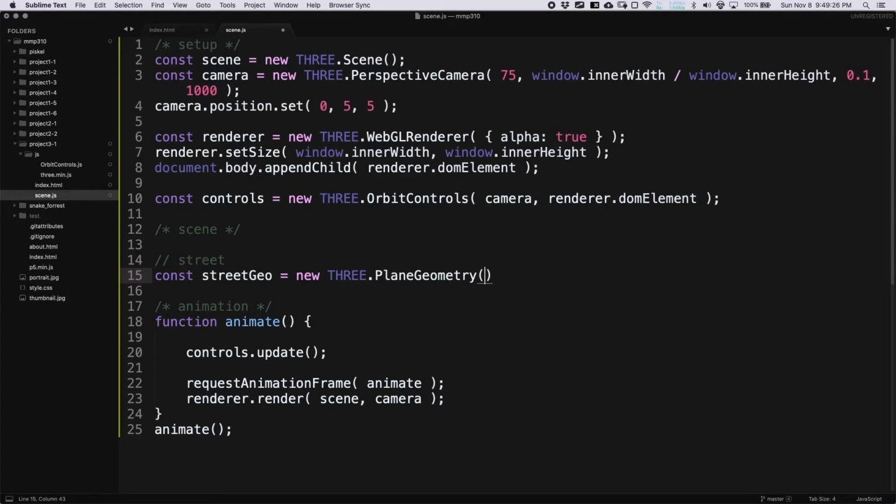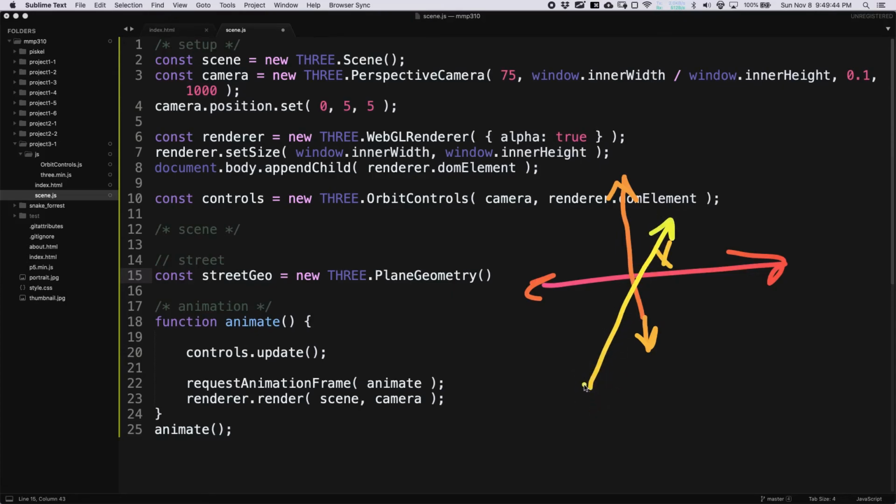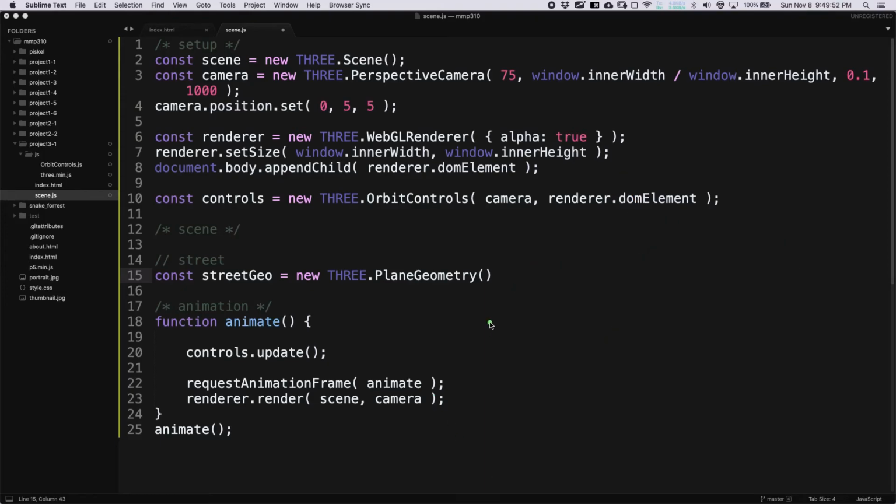And so for the width, this is where working in 3D starts to get a little confusing. Let's try to remember that with 3D, the X is going this way, the Y is going up and down, and then the Z is coming towards us. So if I want my street to go across the width, then we want to make it bigger in terms of width. And a plane is just one flat surface, so it doesn't actually have a height. So let's try 10 for the X value. For the Z value, let's do like 2. And that should be good.